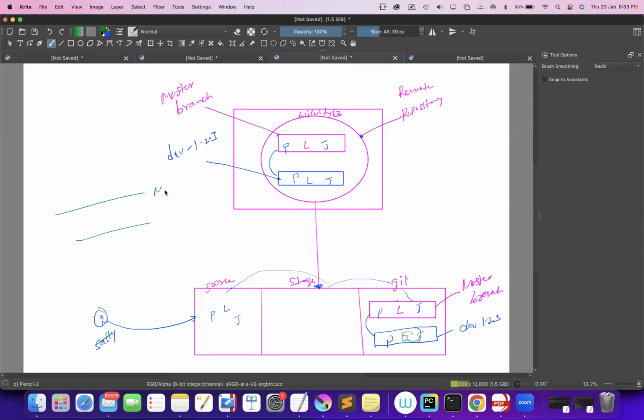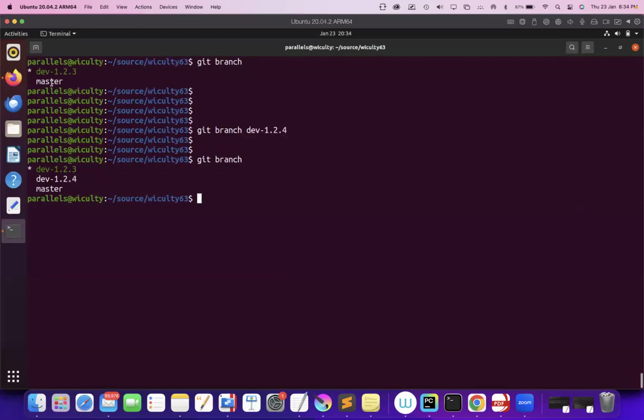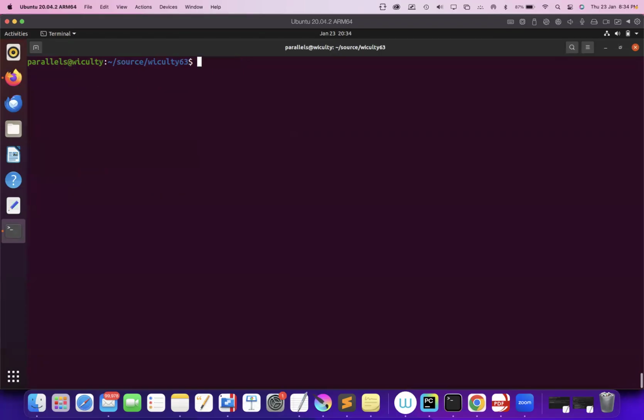You have the master branch, and then you have dev123. We want to create a new branch from master, correct? If you are sitting on dev123 and then create a new branch, it will be created under dev123. That's not what we want. We want to create a new branch from master. If you want to create a new branch from master, you have to make sure that you are on the master branch.